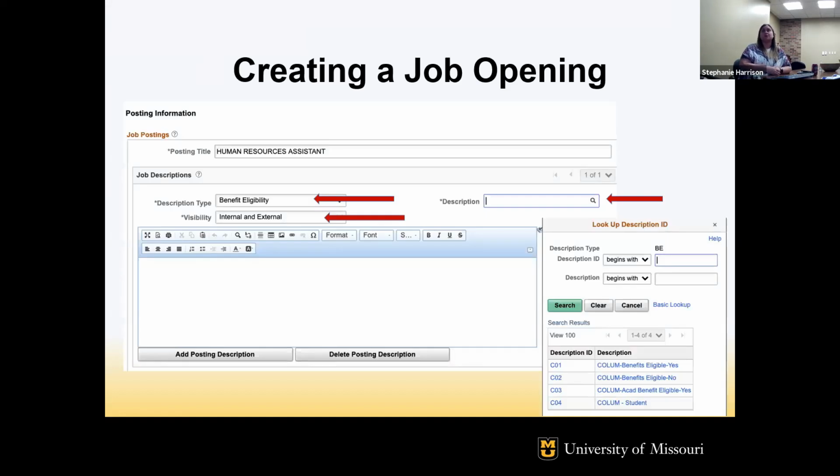Okay, so this is what this page will look like. In order to add in the other areas that you need, like the hiring department and the job description, you just click on add posting description, and then you'll use your drop down menu to select what description type it is. On visibility, always select internal and external.